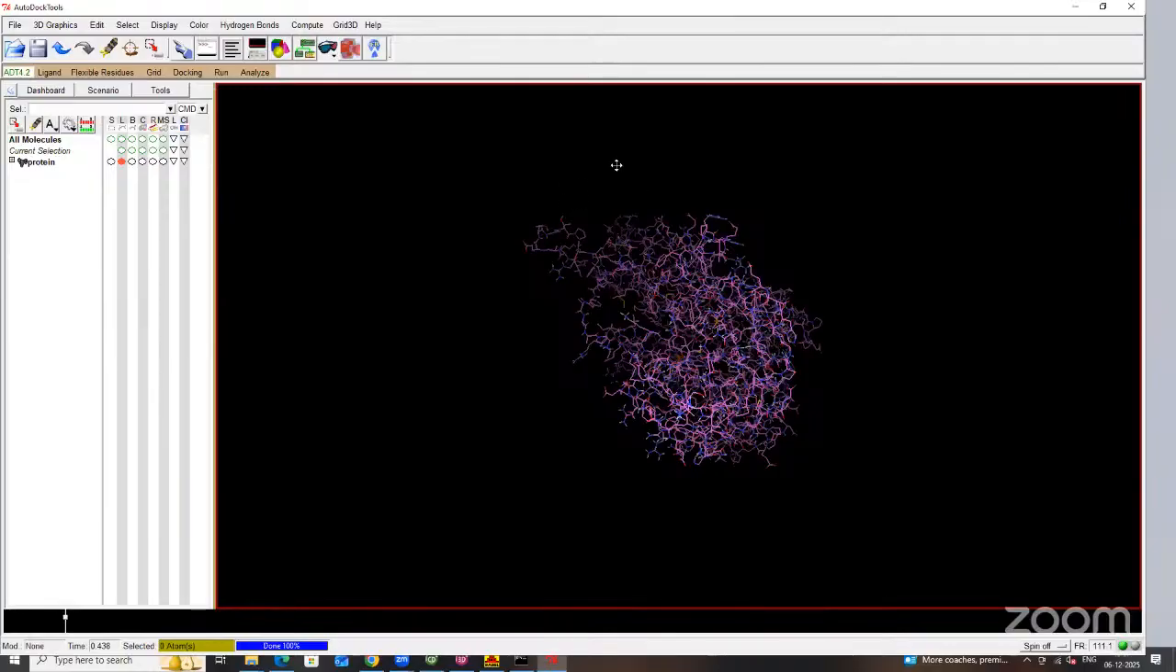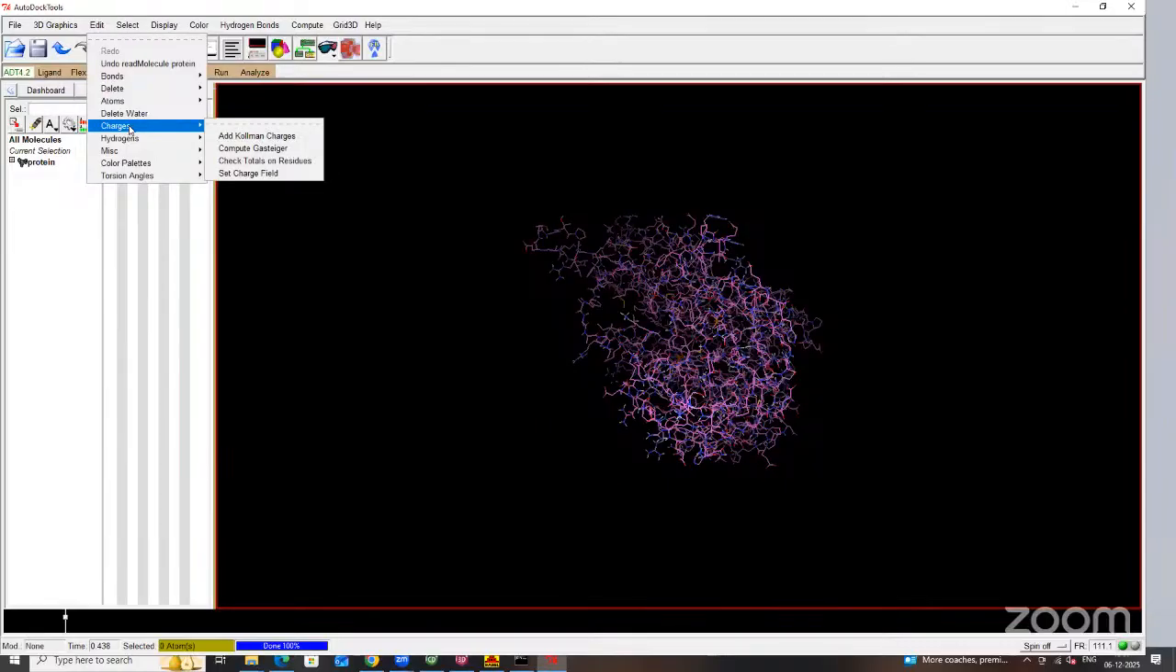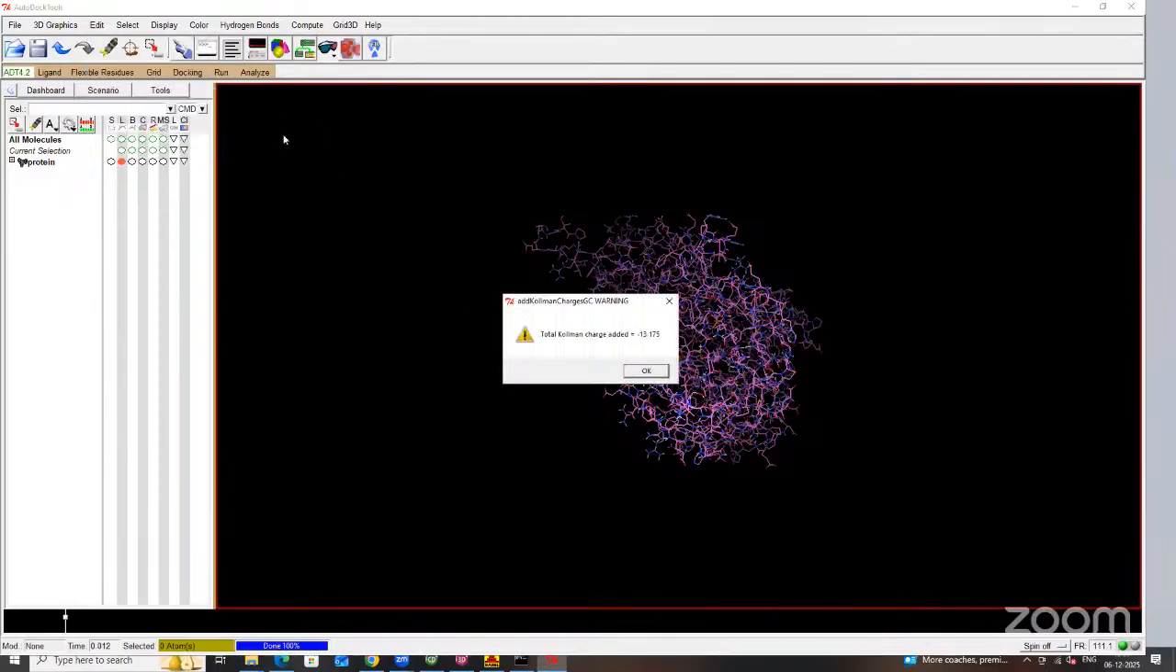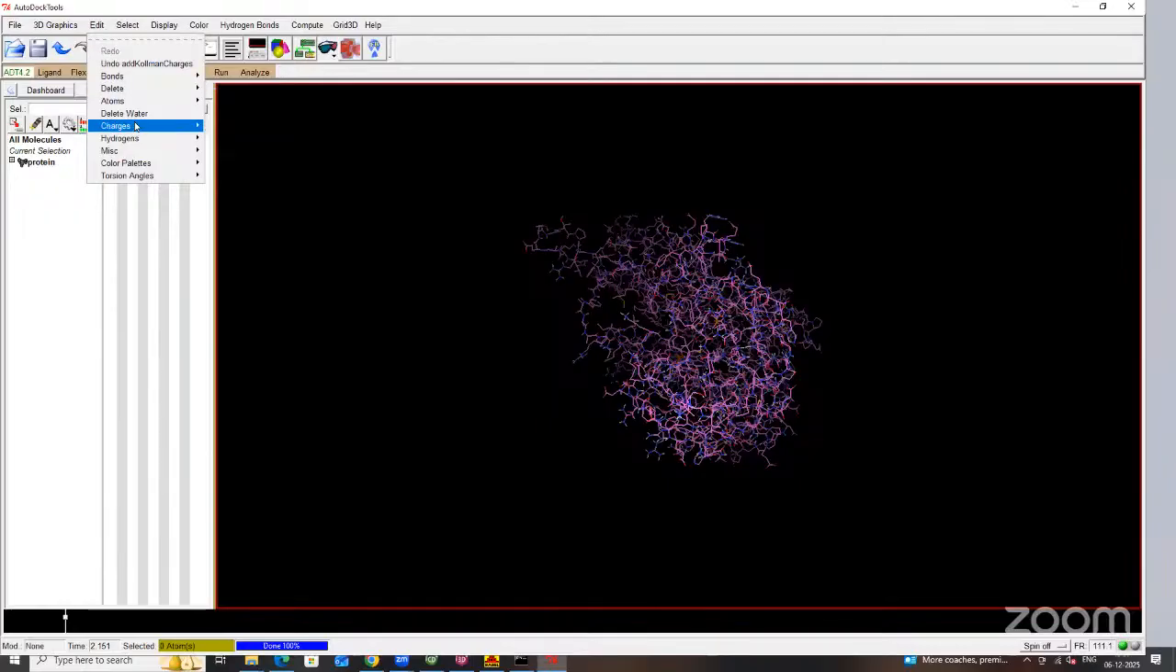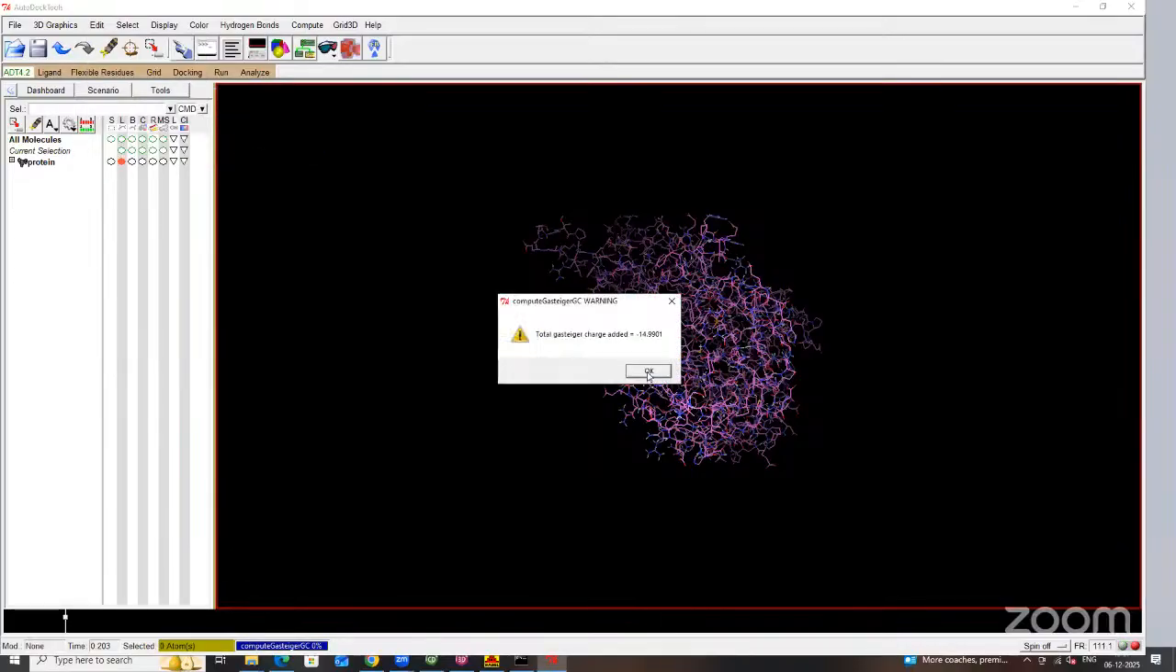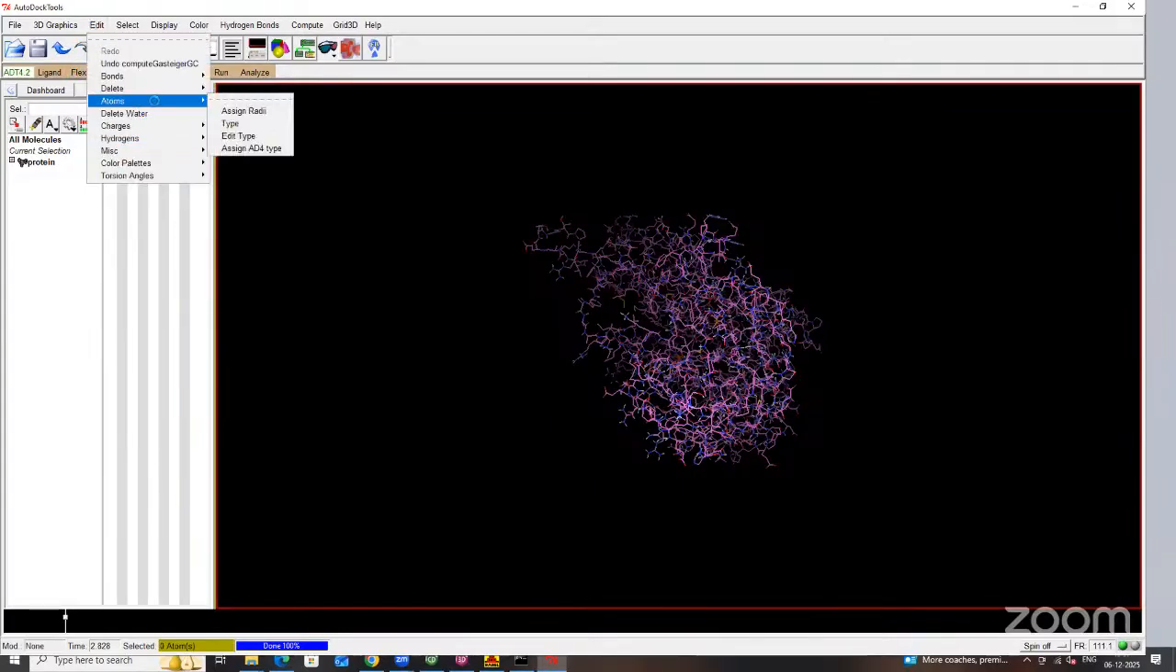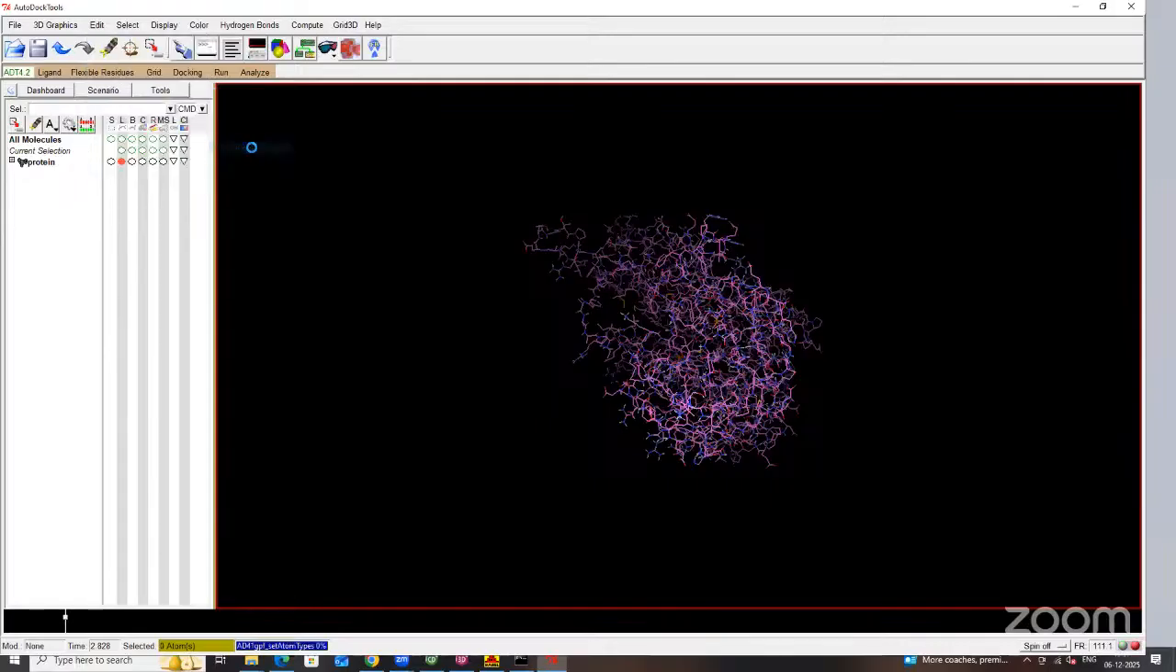So first, I have opened this protein structure in AutoDock. Then go to edit. Then here is the charges tab. You have to add Kollman charges. This much charges get added. Then again click on edit, then charges, and again click on compute Gasteiger charges. These Gasteiger charges according to the protein get added. Again I will click on edit, then atoms, then assign AD4 type.